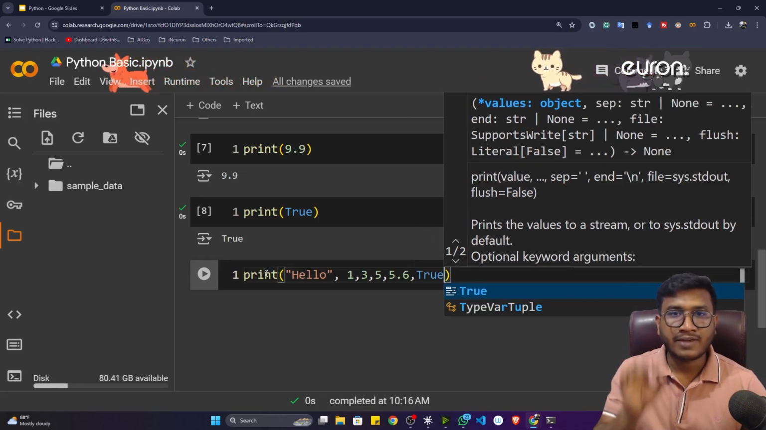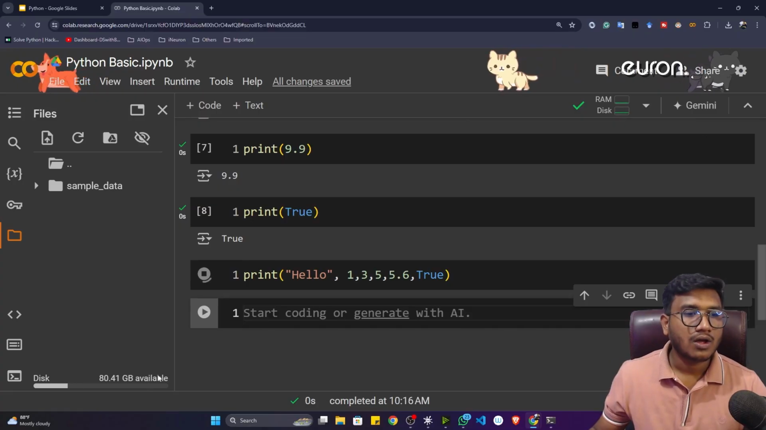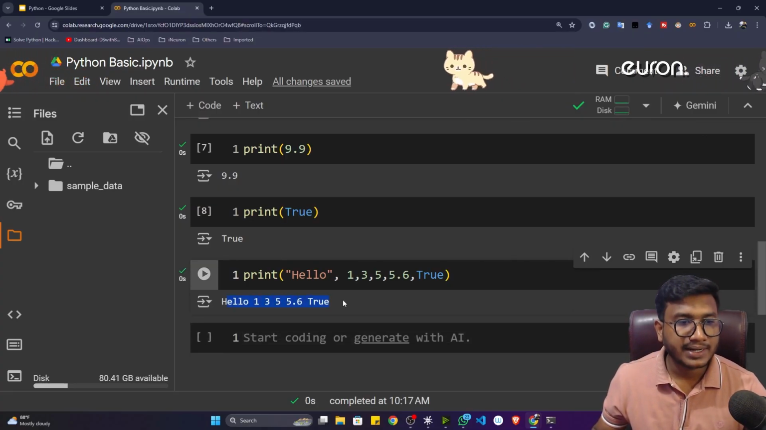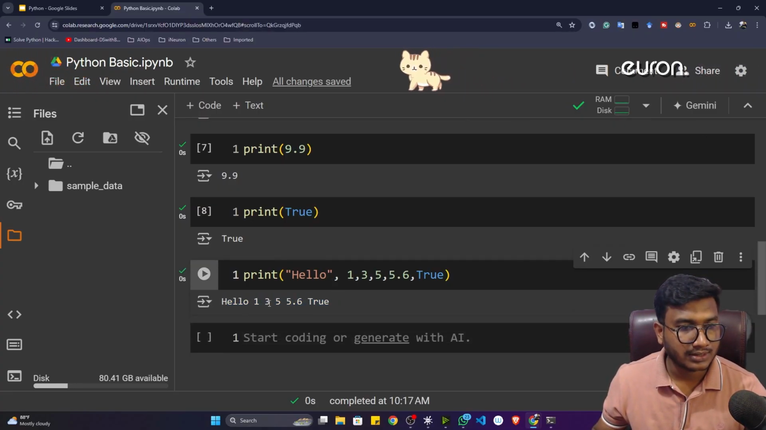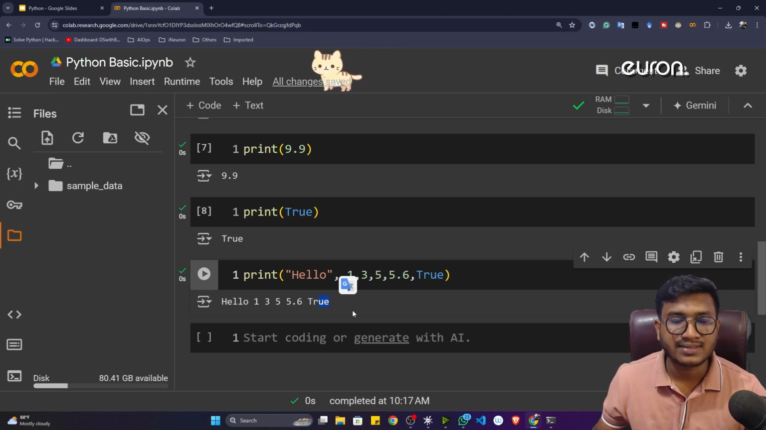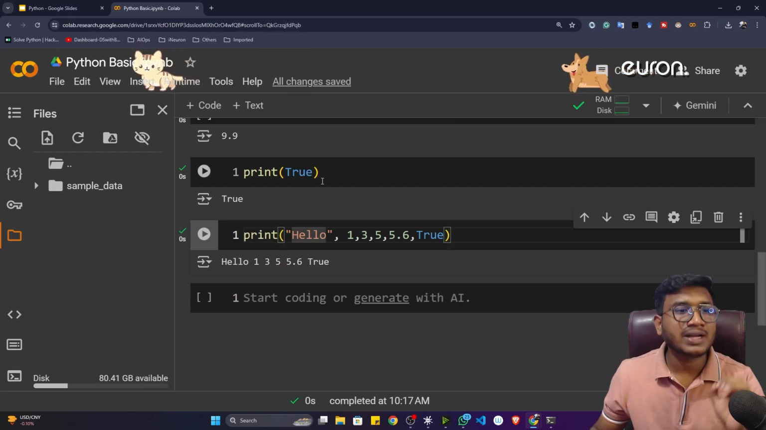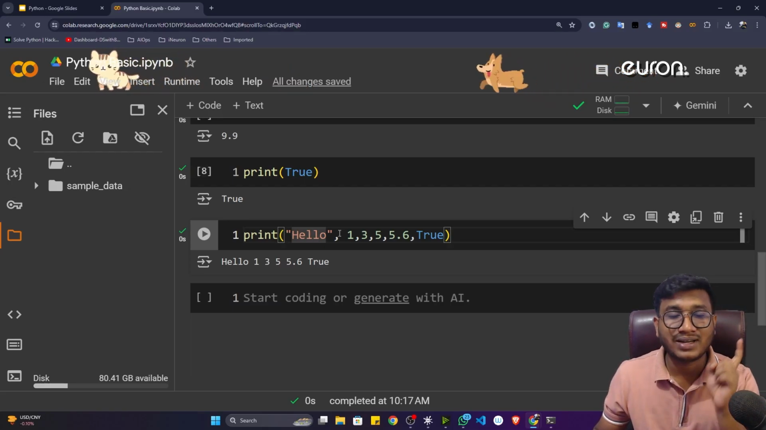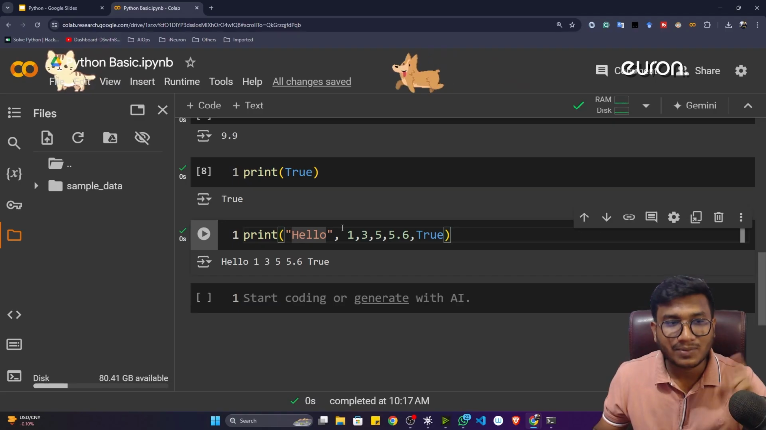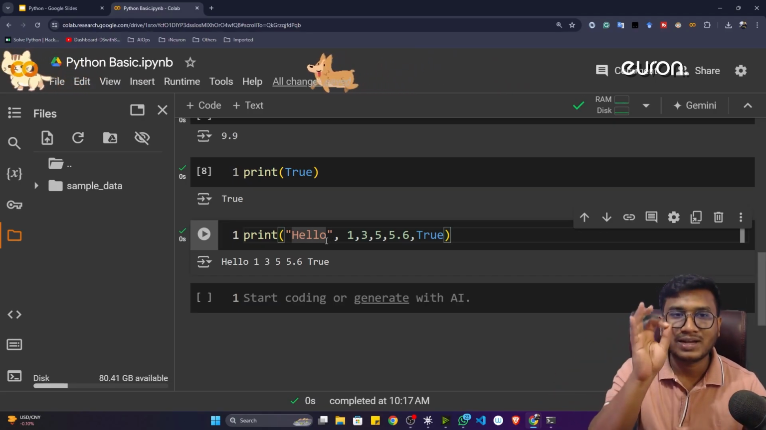Let's say true. Now, if I execute this code, you will see that all the data is printed: hello, 1, 3, 5, 5.6, then true. Everything is printing inside the console. That is how powerful it is. It can print not only one specific piece of data, it can print multiple data types with the help of one print function.